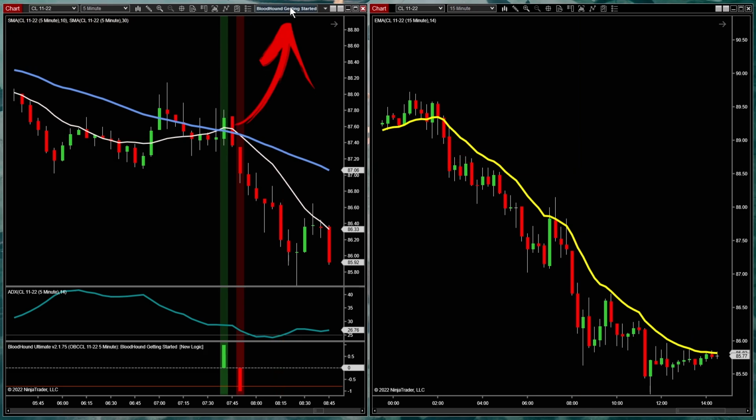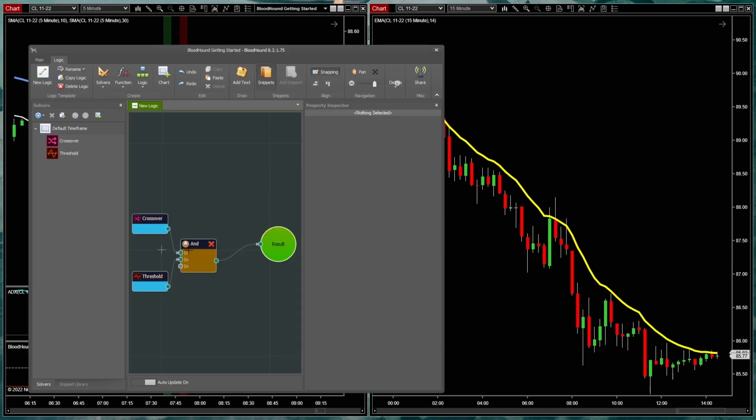So we'll open Bloodhound back up on the main time frame we're working on here. So far, if you remember, we have these two solvers, the crossover and the threshold. And they also show up on this left panel, the solvers panel as well. You may at some point end up in the snippet library. That's something we will talk about in a future video. It's also discussed in the documentation. But to get to where we're talking about today, let's go to the solvers tab. It's typically in the bottom unless you've done something custom there.